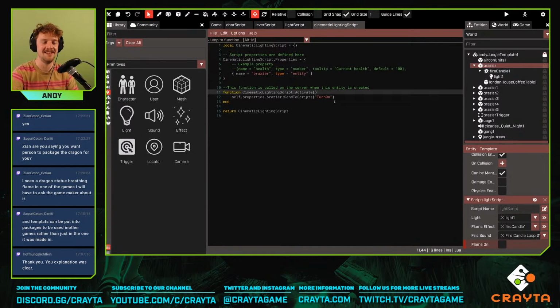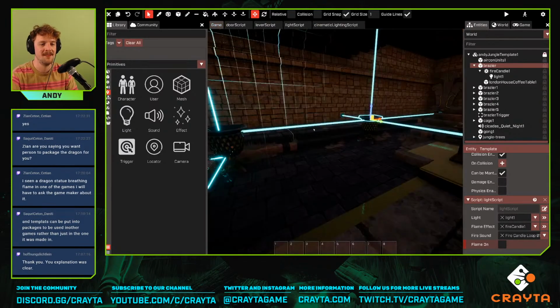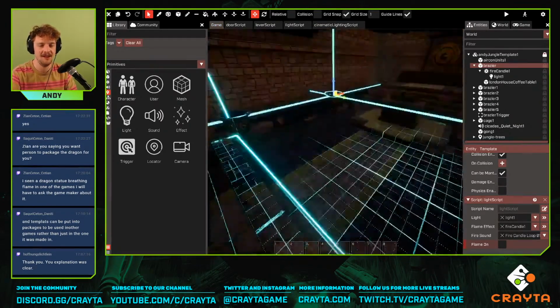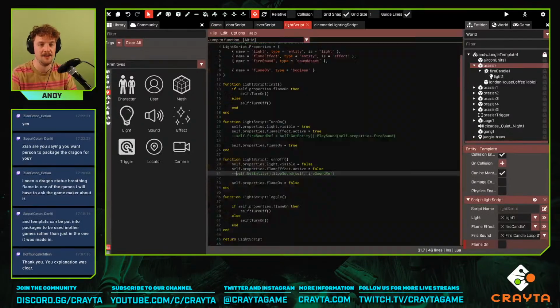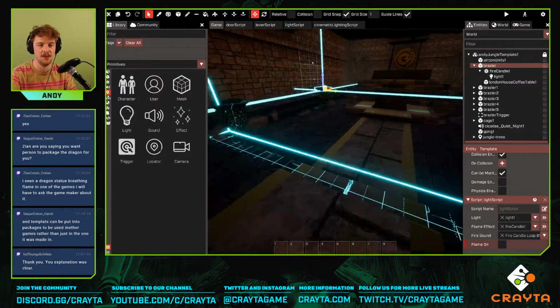Okay, so we want to turn that on. So now, how do we turn on lots of them? I could do the event on trigger enter and then hook them all up to the turn on function in the light script, which is attached to each one.